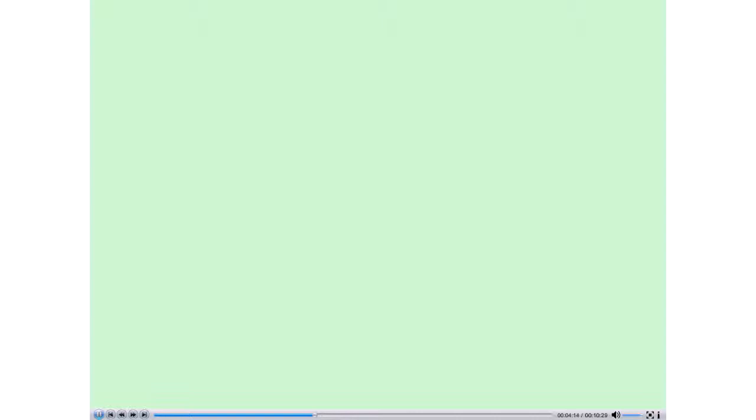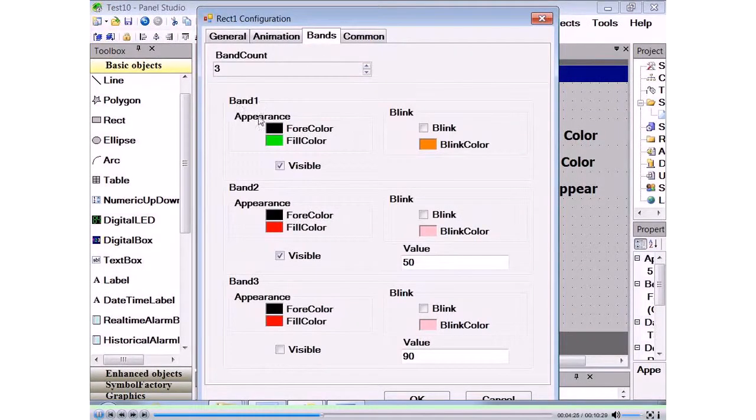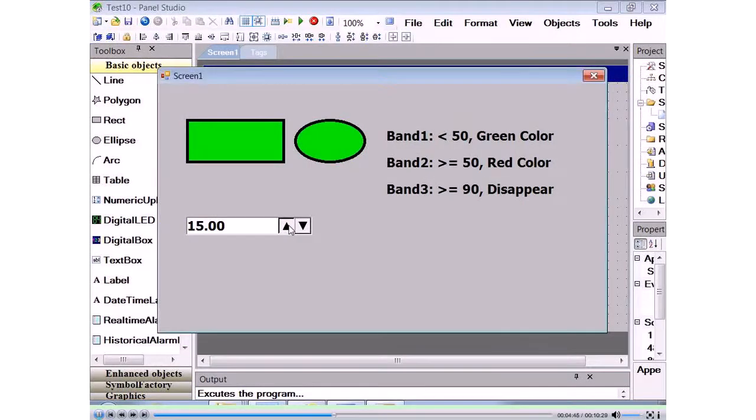Rectangle and ellipse. Other drawing objects like rectangle, ellipse, etc. also support 32-band animations similar to the line. They also support additional properties like forecolor, blink, etc., which can be configured in each band. In runtime, rectangle, ellipse, etc. behave as per configuration at design time.